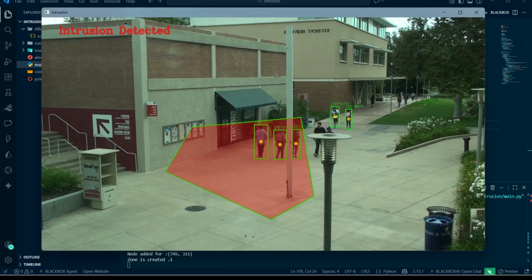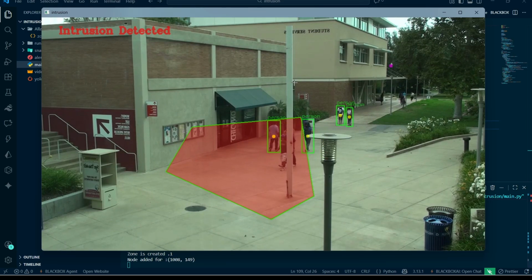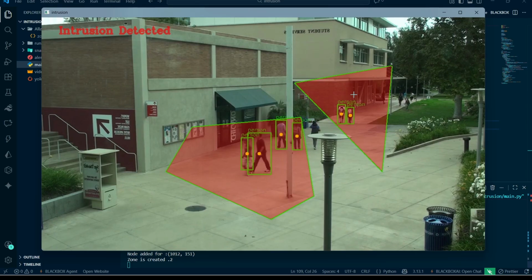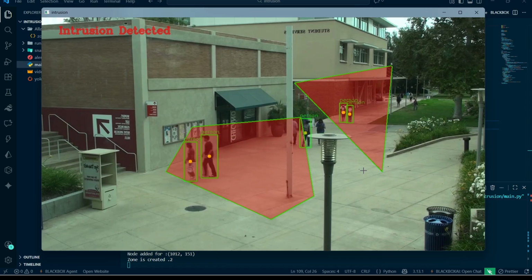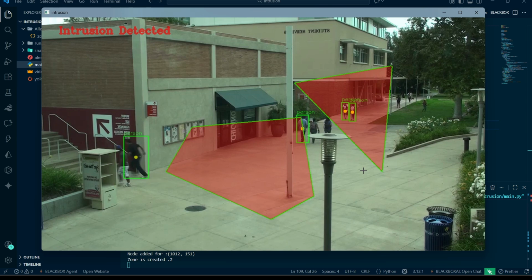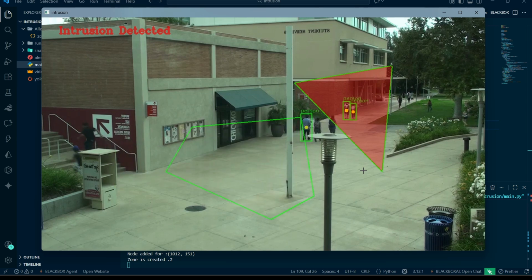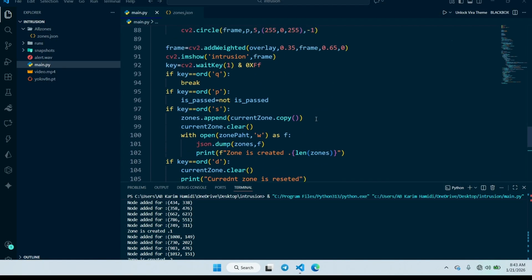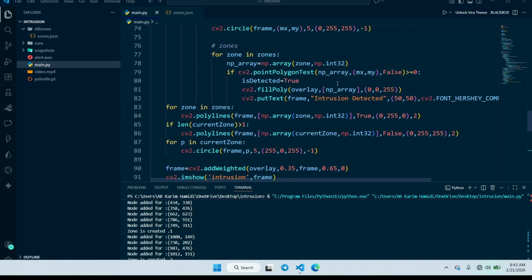So let's jump to the code, and the choice is yours. You can create as many zones as you want in a frame. Yeah, you can see, and it's working perfectly. You can use it in different places, and whenever the object passes the zone, it would be automatically off. Yeah, great. So now it's time to create a function.